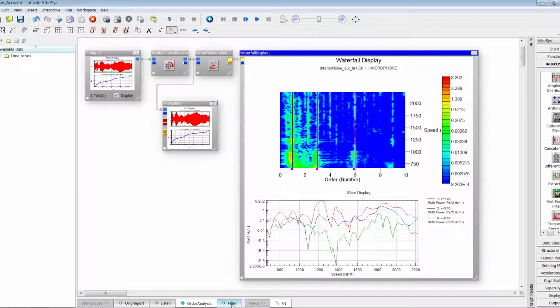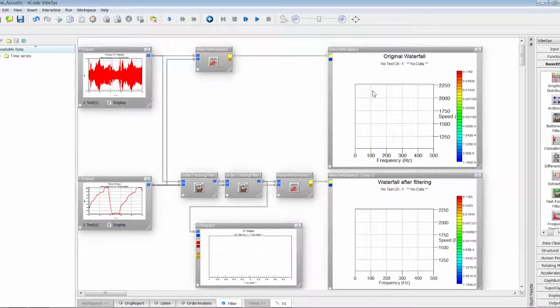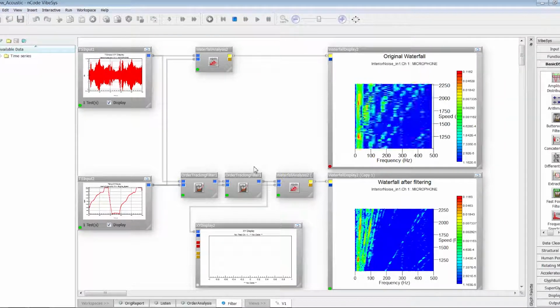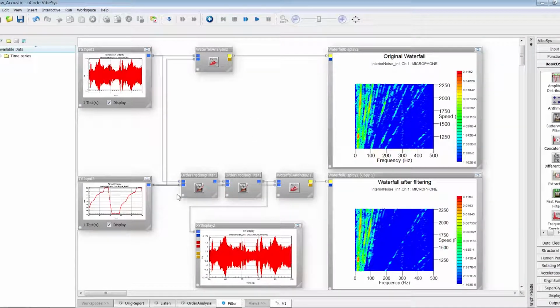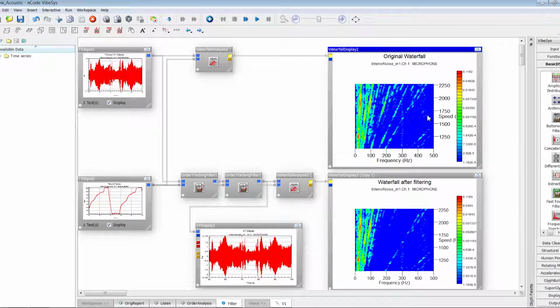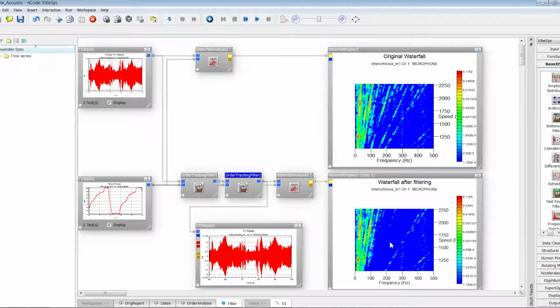So if it happens that a specific order is dominant, you may want to filter it out from the signal. That's what's done here with the order tracking filter. You can remove order 2, order 4, or whatever order from the signal. And here what I did is a classical waterfall of the whole original signal and the waterfall of the signal without the 2 orders that I've removed that used to be here, right?